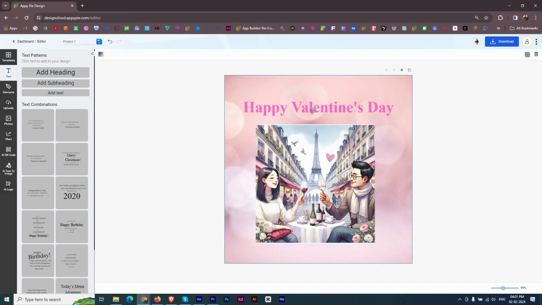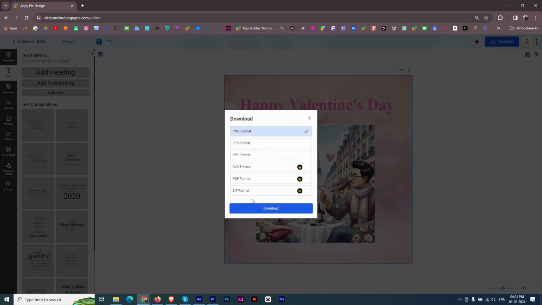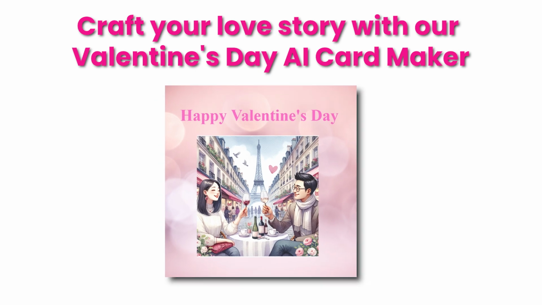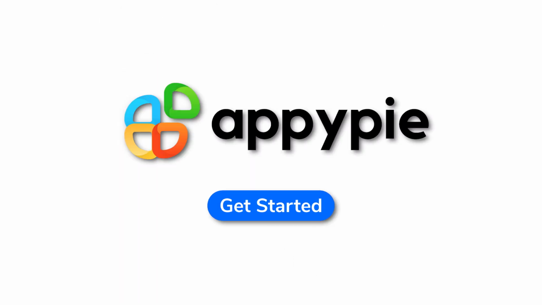Once you're happy with your creation, click on the Download button to save your Valentine's Day card. You can choose different formats, and there you have it. A personalized Valentine's Day card created with love and Appy Pie Design.